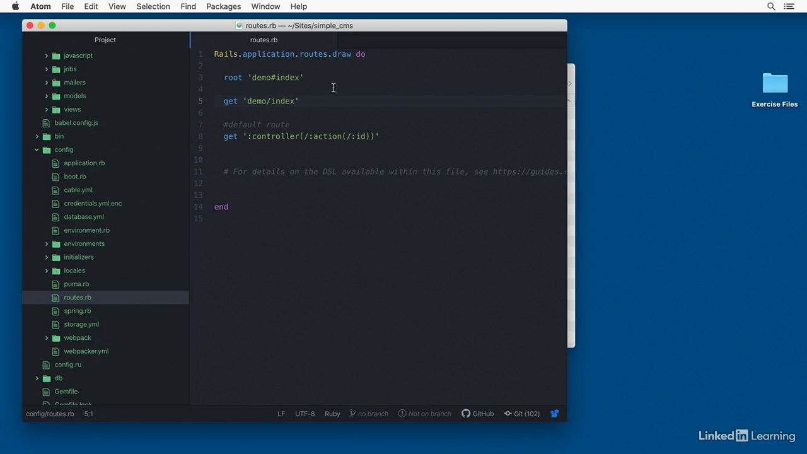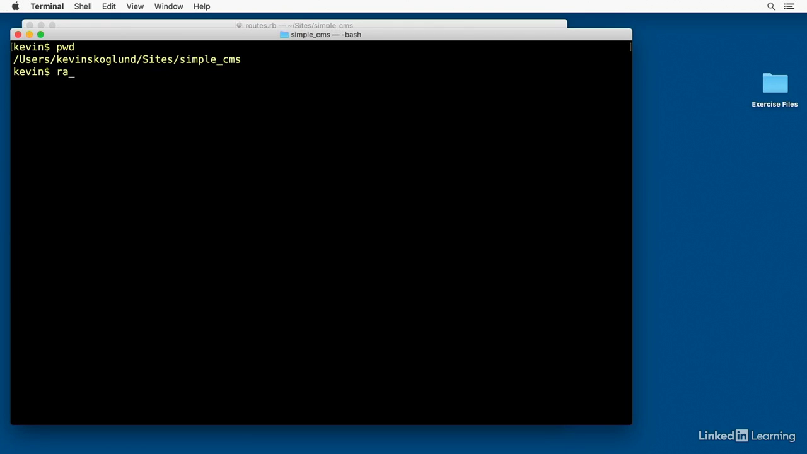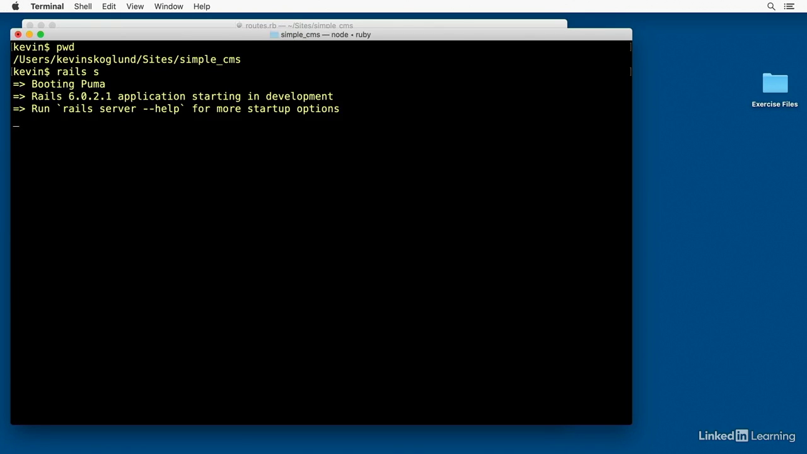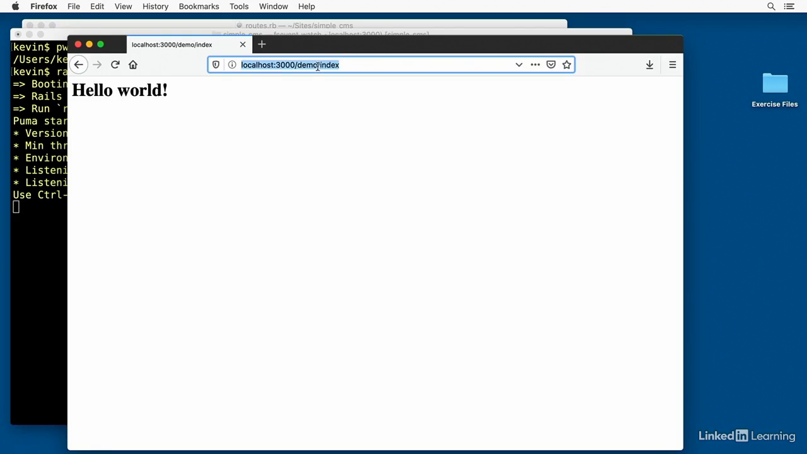So let's save these. Let's actually just comment out this simple route. We've already seen how that works. I just want to comment it out for a second so that our default route will work instead. Let's go over here and fire up our web server from the terminal, rails s. I'm in the root of my Rails project. As soon as it says that it's listening, I can go to Firefox. And let's just try first going to the root route, which is just localhost:3000.